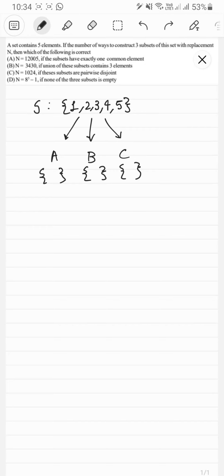The question is, a set contains 5 elements. If the number of ways to construct 3 subsets of this set with replacement is n, then which of the following is correct? And we have been given options with conditions in them. So first of all, we'll just have a dummy set with 5 different elements. We don't care what these elements actually are. So I will just say these are 1, 2, 3, 4, 5.